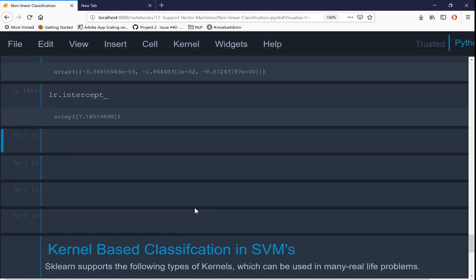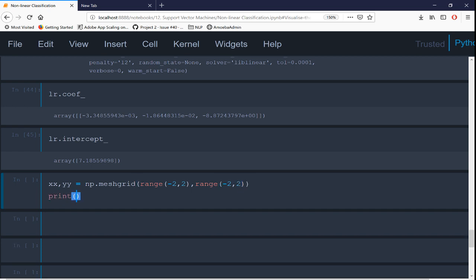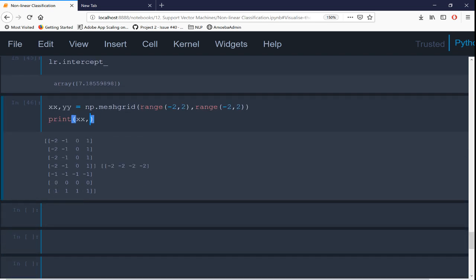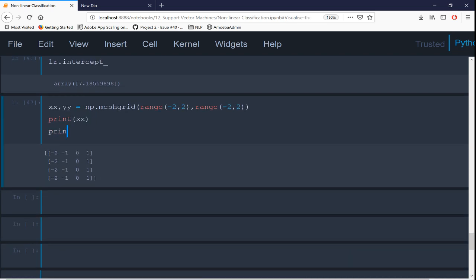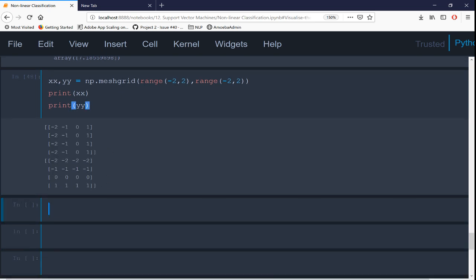Okay, so let us generate some data points: x, y equals np.meshgrid, and here you can give a range from, let's say, -2 to 2. So let me see what this xx, yy is. You are getting two matrices. Basically, if you want to generate a surface plot, you need to generate one mesh grid. And for these values of x and y, I can compute the value of z.